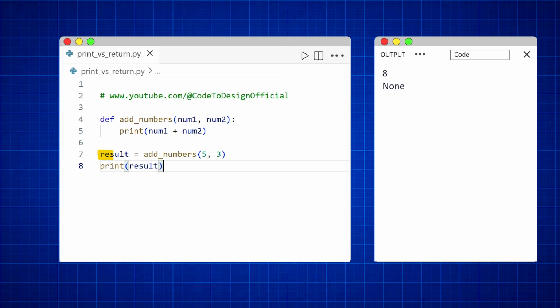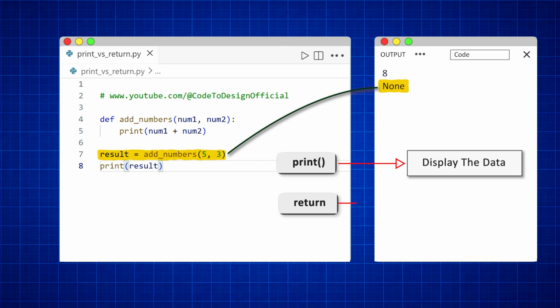So when we wrote result equals addNumbers, Python expected the function to send back some value. But our function never sent anything back. It only displayed something on the screen using print. So internally, Python says, okay, since you didn't return anything, I'll store None. And that's why the variable result contains None, not 8, because print displays, but return sends data back. These two things sound similar, but internally they're completely different concepts.